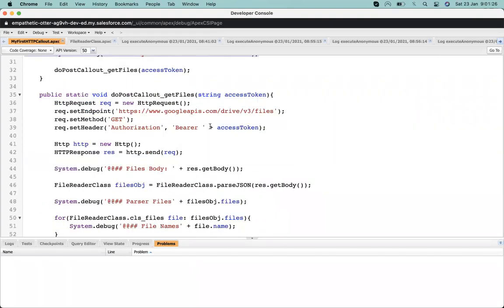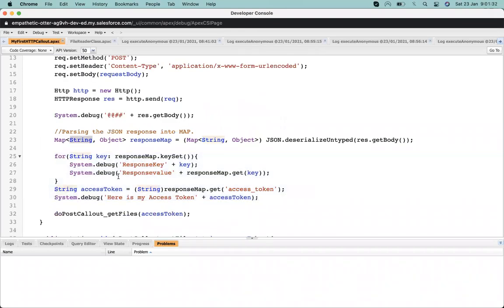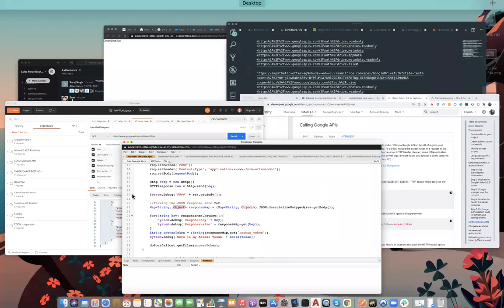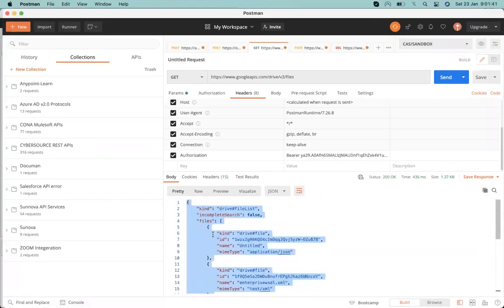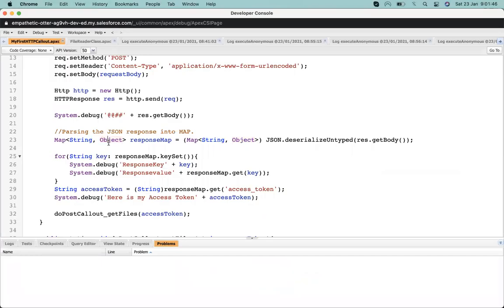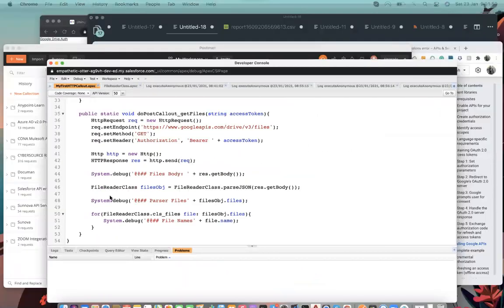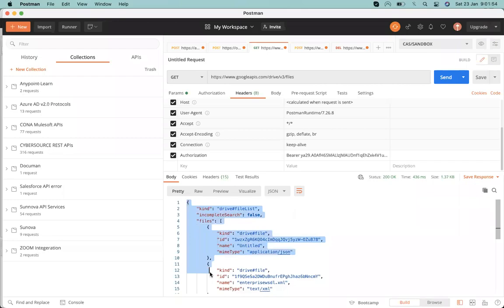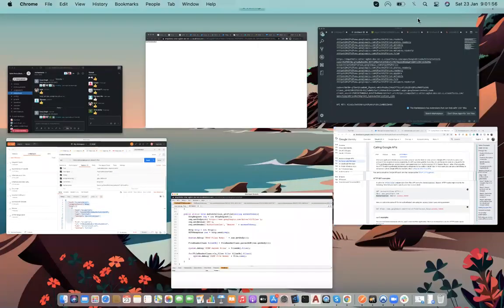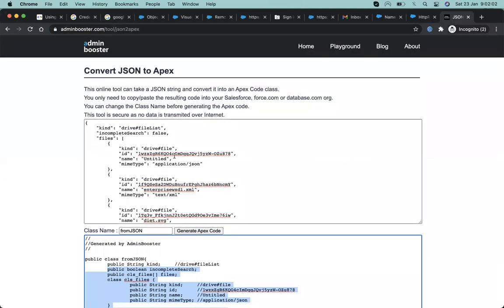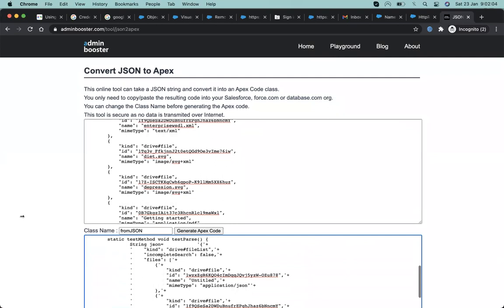And suppose we got a complex response, then it is not directly parsable from here. We can't parse it with a loop, because the response comes in a complex way, so it is quite hard to use this one. Instead, just copy the whole response, go to JSON to Apex, paste the response and generate the Apex code.